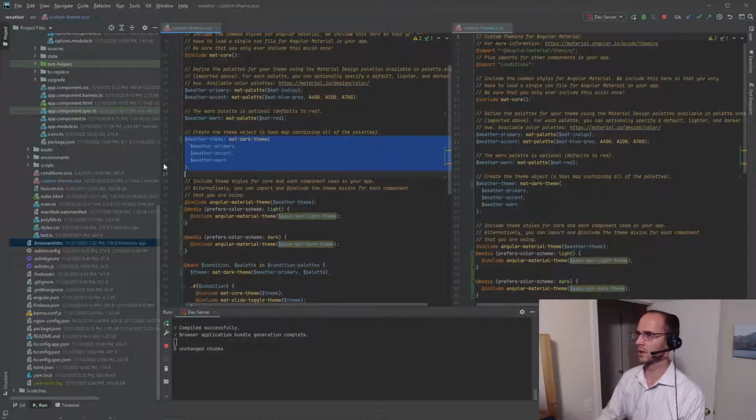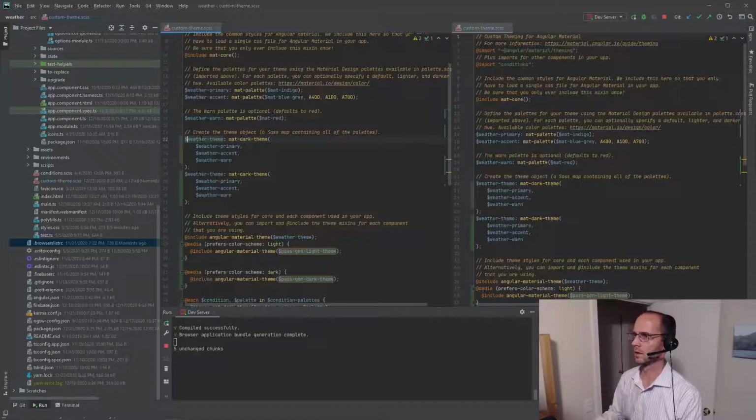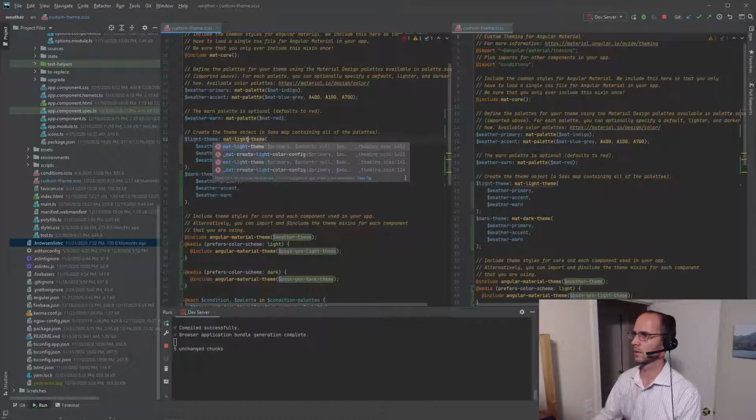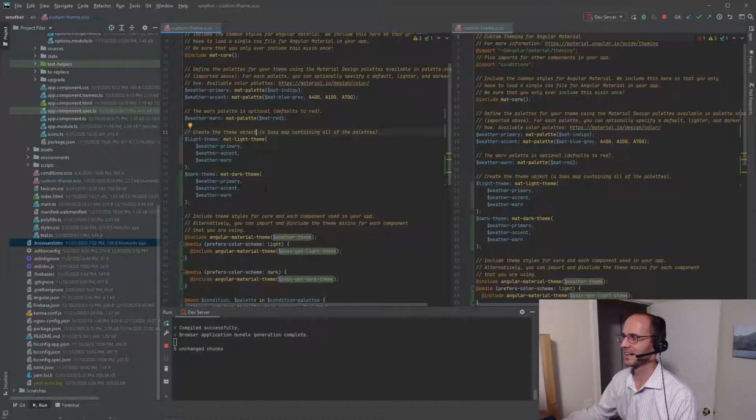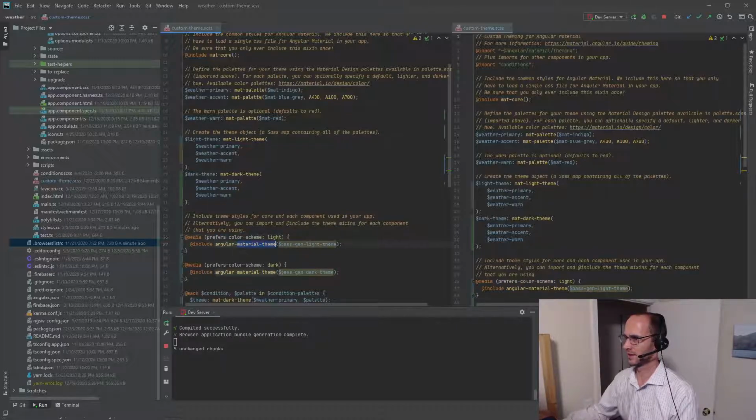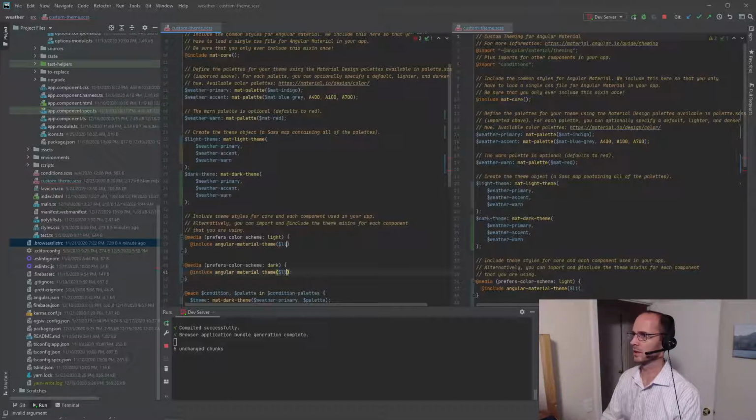Right, so we're going to need the light theme and the dark theme. Whoa, I've got this open on both sides of the page. And then here, this is just going to be light theme, and this one is the dark theme. Okay.